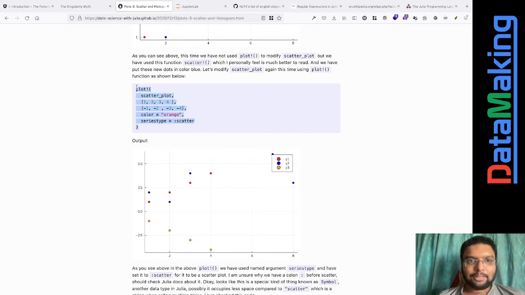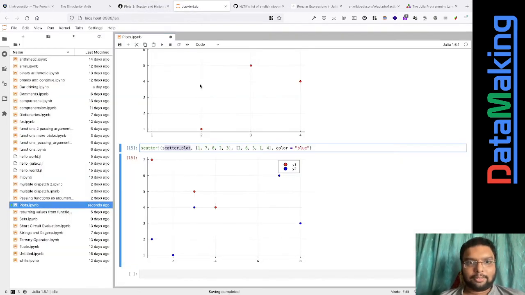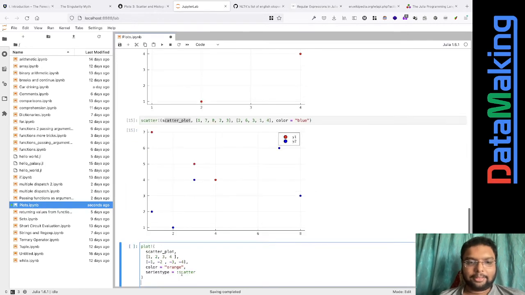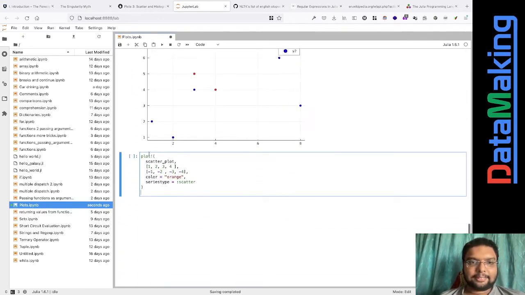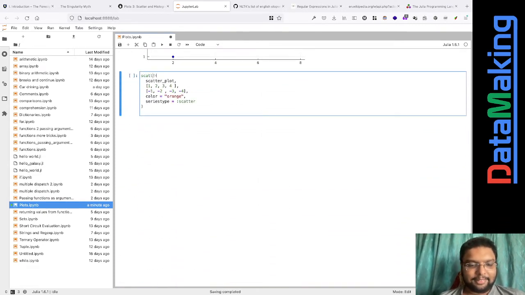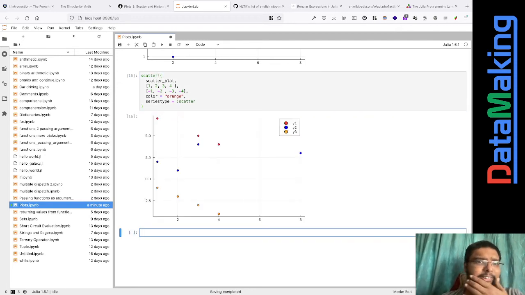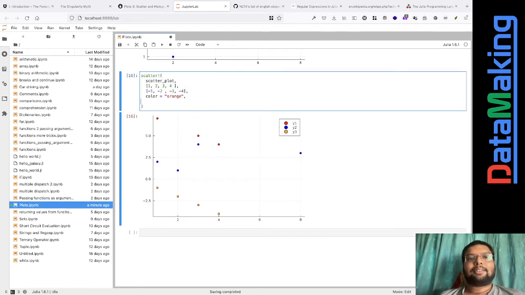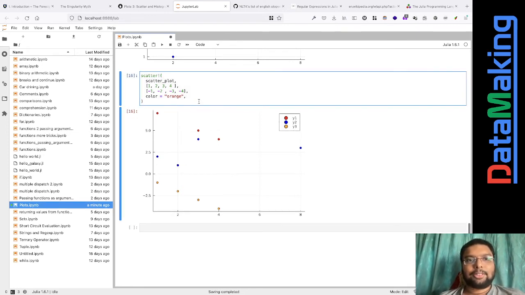Over here I'm using plot, because I think you can't give scatter and change this. Let me try scatter. Try to change that. Oh yeah, it's still working, right? So then there is no need to give it. So yeah, you can do that.